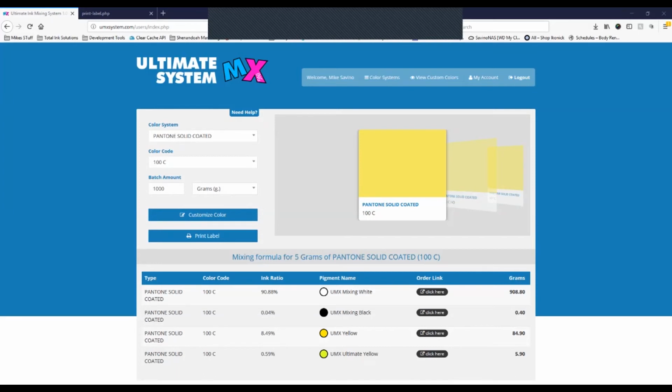Cool. So that is a little sneak peek, if you haven't downloaded it yet, to what it looks like on iOS right now.